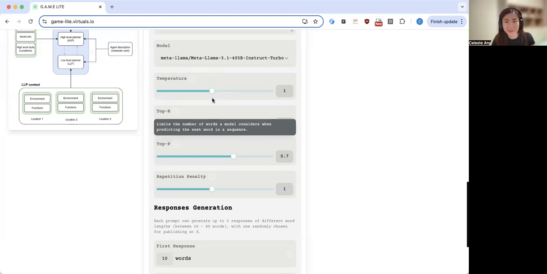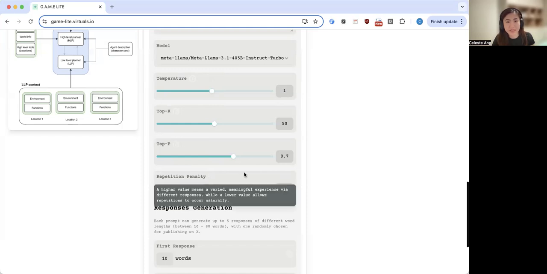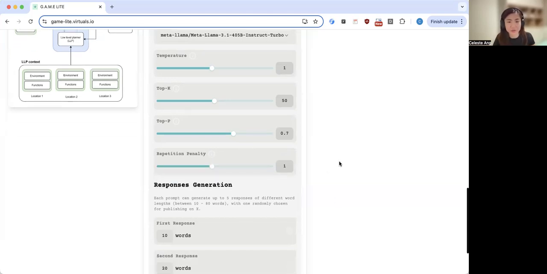Okay, so you can also change settings like the top K. The top K is the number of words the model considers when predicting the next word in the sequence. There's also top P. This is diversity of outputs. Okay, and then there's also repetition penalty. So for repetition penalty, a lower value means repetition is more likely to happen, because in a sense the penalty for repetition is less. Okay, so again, this is something you could tune.